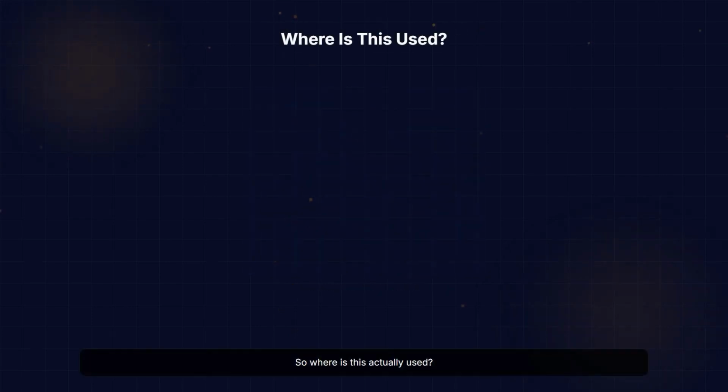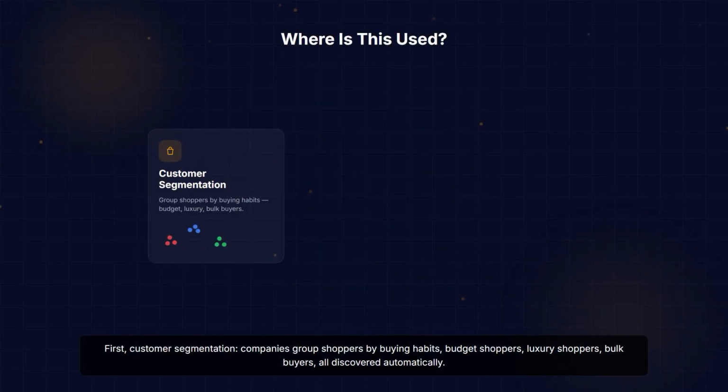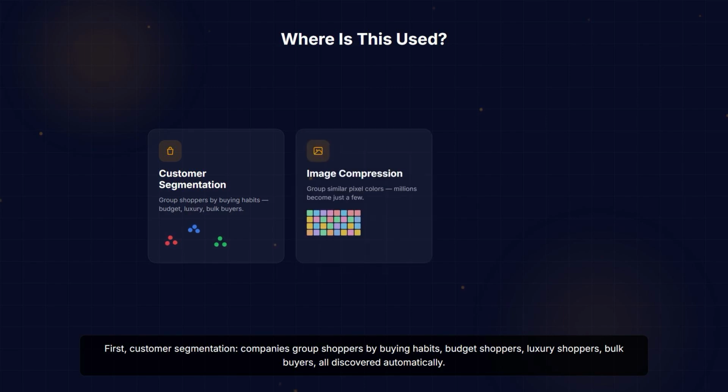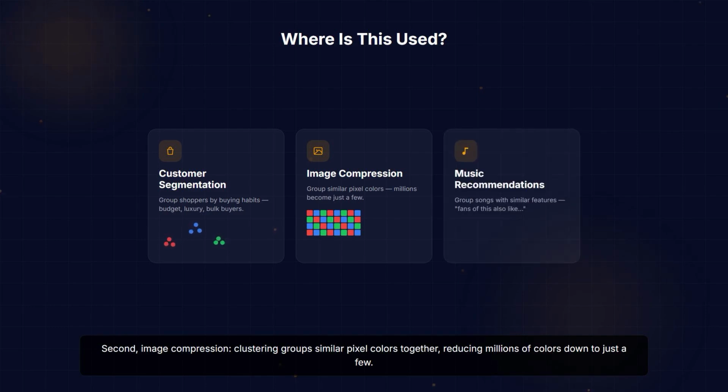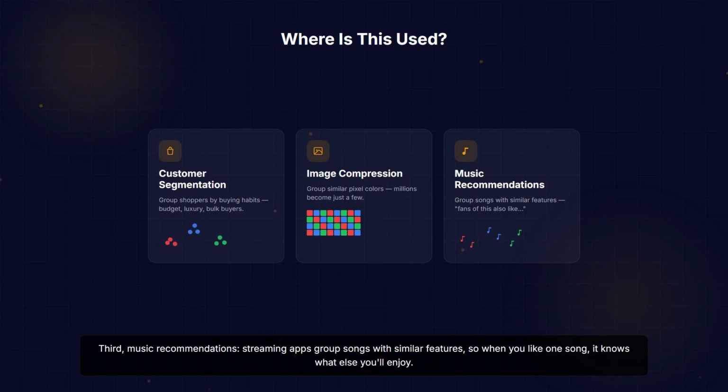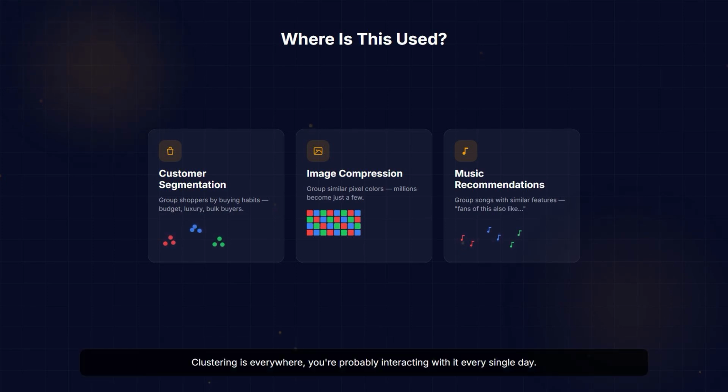So where is this actually used? First, customer segmentation. Companies group shoppers by buying habits, budget shoppers, luxury shoppers, bulk buyers, all discovered automatically. Second, image compression. Clustering groups similar pixel colors together, reducing millions of colors down to just a few. Third, music recommendations. Streaming apps group songs with similar features, so when you like one song, it knows what else you'll enjoy. Clustering is everywhere. You're probably interacting with it every single day.